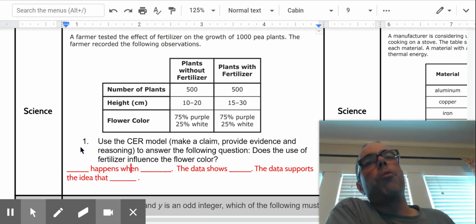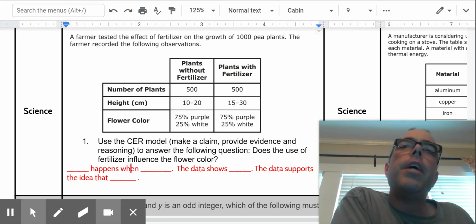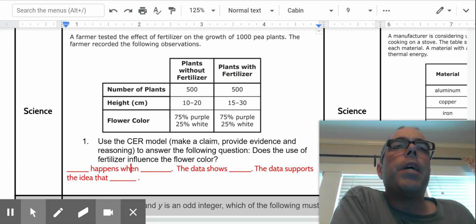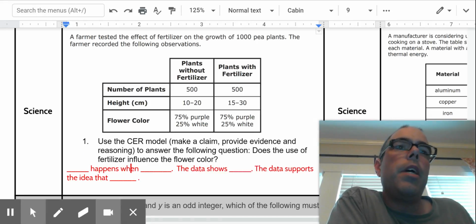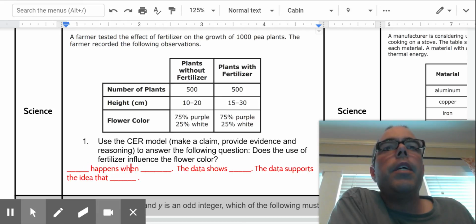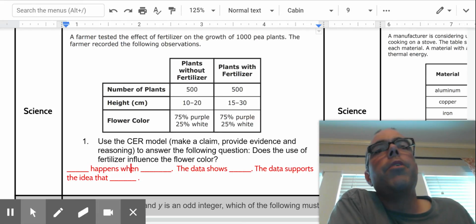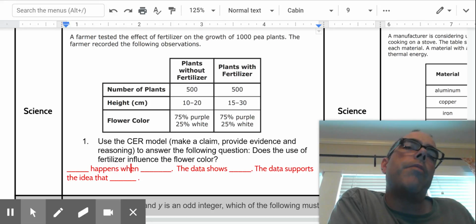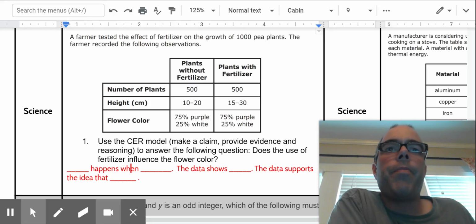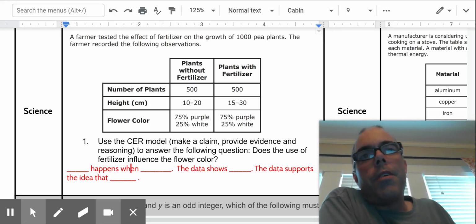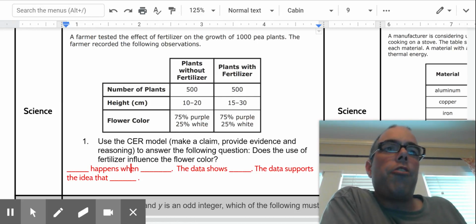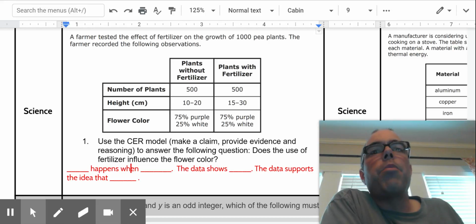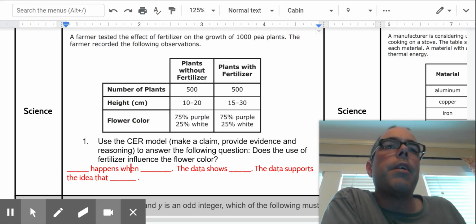So it says on number 1, and there's just one question this time, use the HAR model, make a claim, provide evidence and reasoning to answer the following question. Does the use of fertilizer influence the flower color? Influence means to have an effect on it, to do something to it. And then you've got a prompt down here below. It says blank happens when blank. The data shows blank. The data supports the idea that blank.